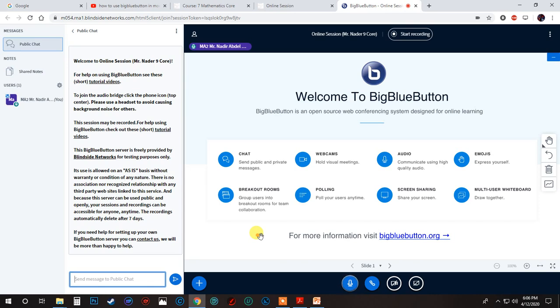Fine. Now this is the interface for the Big Blue Button, and this is how you will use it. Now, because this is a demonstration, first of all, if you want to record, the minute you join, you will go to start recording in here. But in this case, I will not press it because it's like a tutorial.